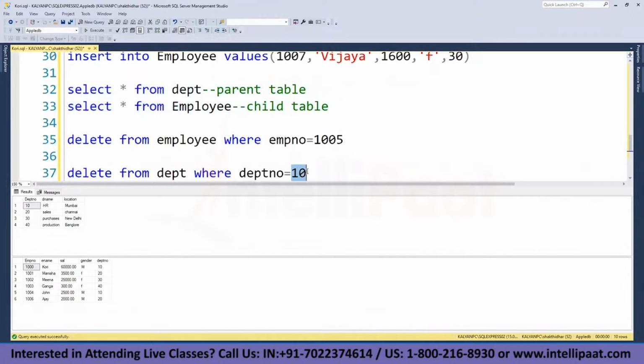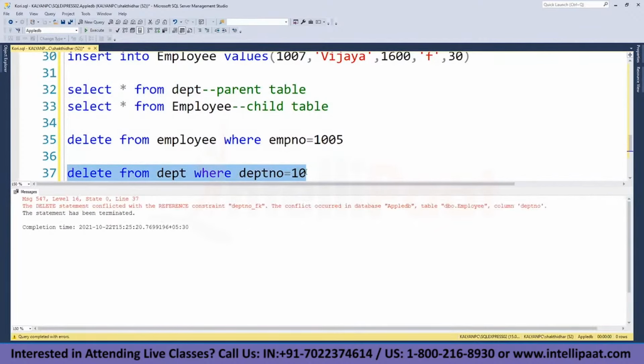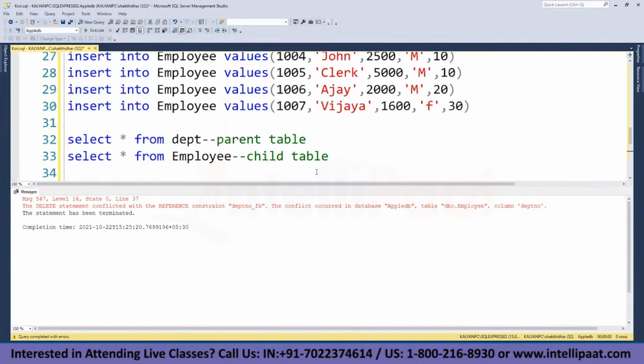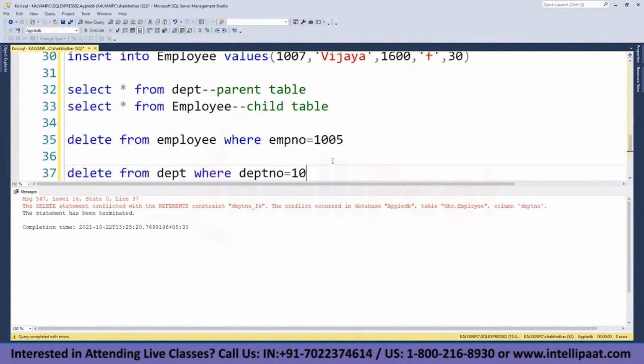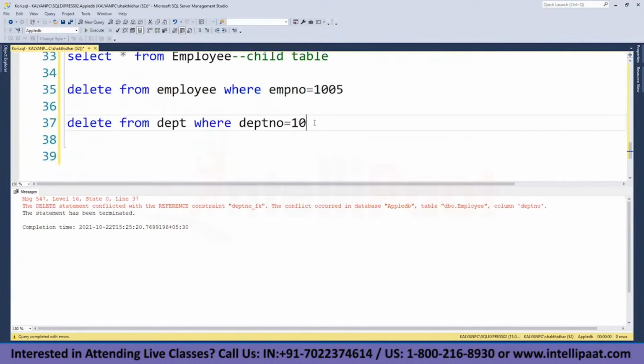Why? Because a foreign key exists between these two. Always, if you try to delete from the parent table, this is what happens. It tries to provide us an error. So to overcome that, we can do one thing. Just observe here. In order to overcome this, what we should do is first delete all the records from the employee table.